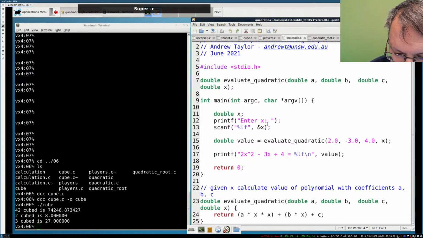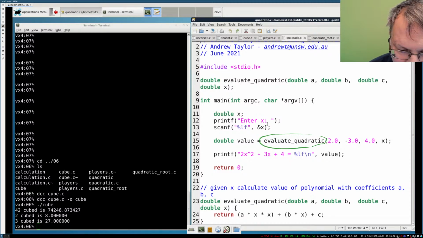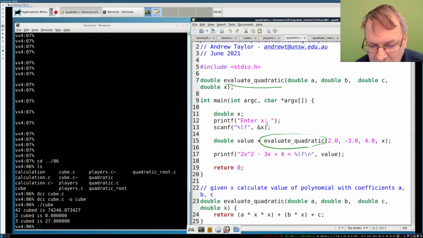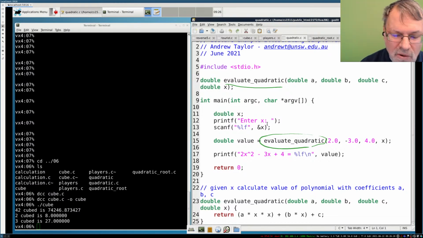So if we're going to have a function called evaluate quadratic, we have to tell the compiler a couple of things about it. How many inputs, how many parameters or arguments, there are 4 words you might use. People who do a lot of coding will probably say argument, might say parameter. So we're told it has 4 arguments, and they're all of type double, and its return type is a double.